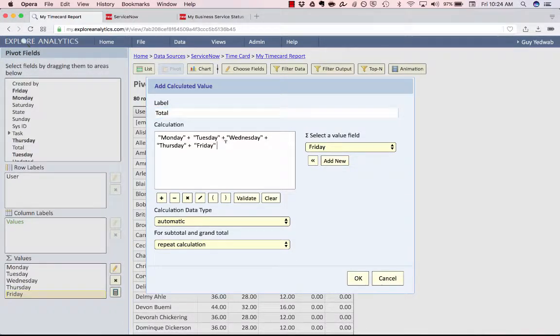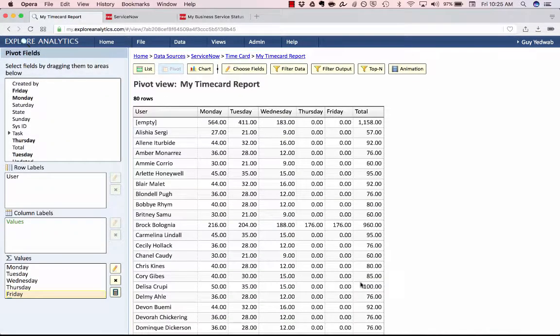So now I'm summing up across multiple fields to get a new calculated field called the total, and I'm doing that without making any administrator or developer change to ServiceNow. It's just a formula I'm applying in real time against the data. So now I can see the total here.